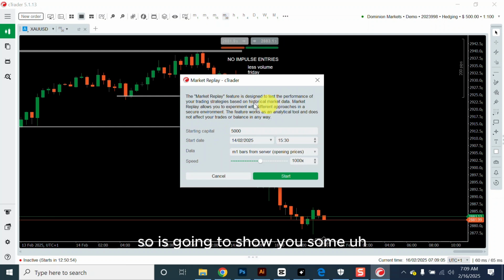So it's going to show you some information which says the market replay feature is designed to test the performance of your trading strategies. So you can see that it's a tool that is designed to test your performance for your trading strategies and know how you are going to perform. So from here, you can now set your starting capital, you can set your start date, and you just start your backtesting. So most importantly is the date.